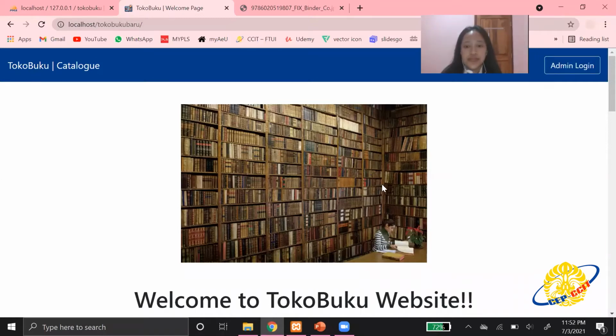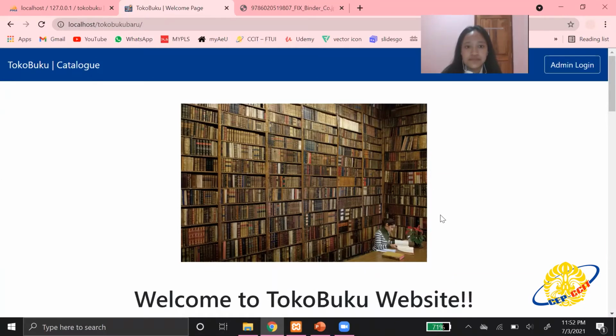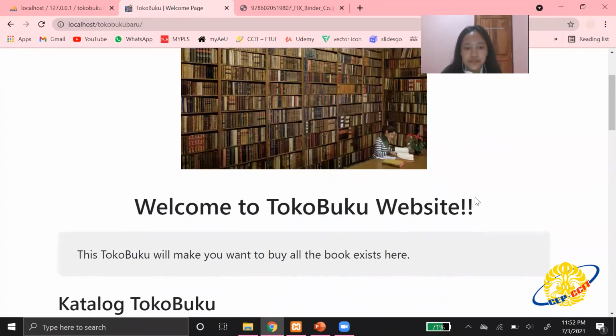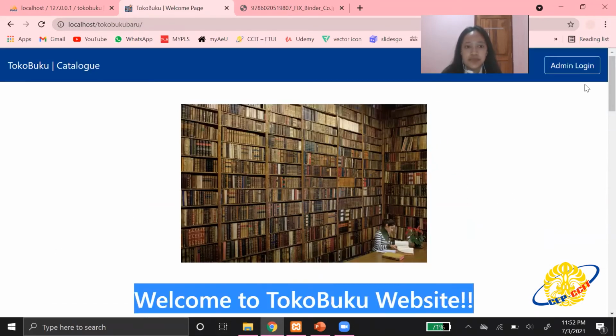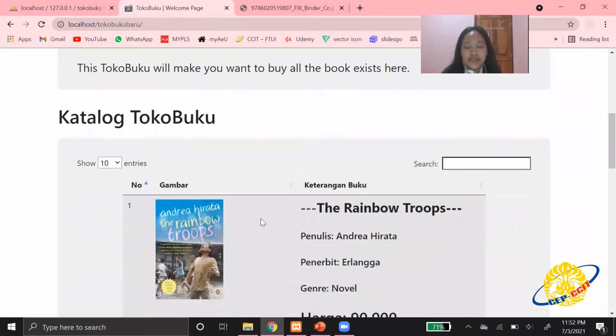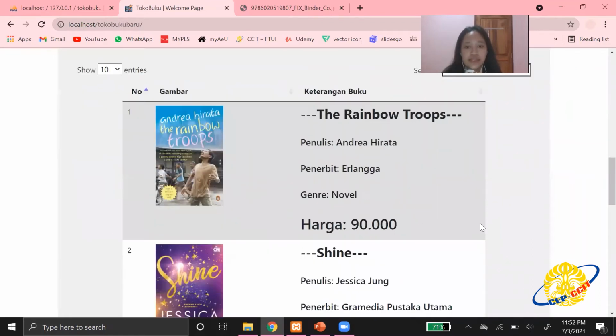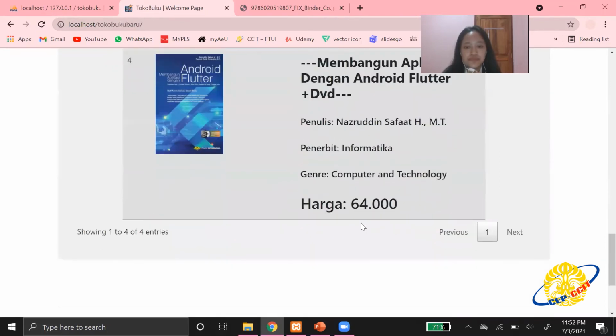So this is what it looks like. There are 3 pictures here, and then there is a heading, welcome to toko buku website. And then there's the admin login, and there's the catalog of books and book information that is already registered in the toko buku web application. We can see here the title, the writer, the publisher, the genre of the book, and also the price of the book.